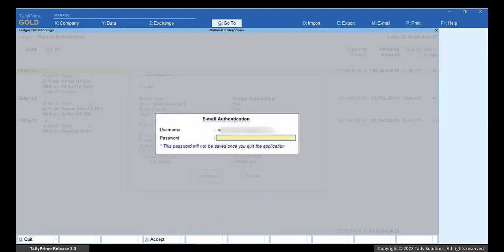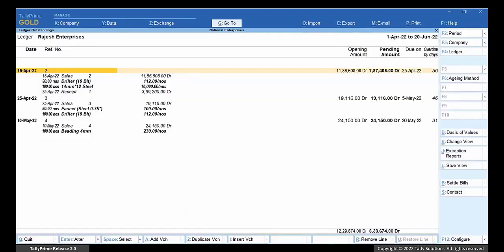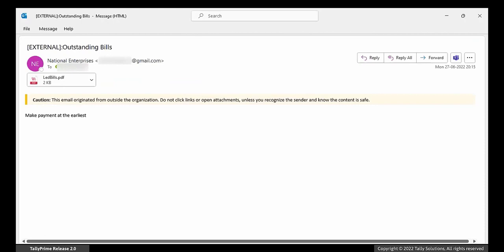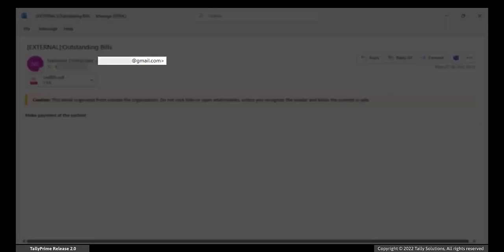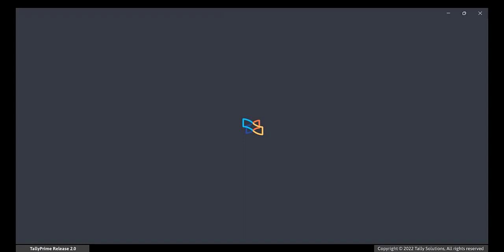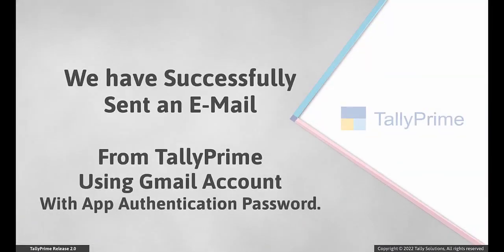The email authentication screen appears. Enter the app password that was generated for your Google account. Press Enter. The email is sent. The recipient will receive the email with your Gmail ID as the sender. We have sent a mail from TallyPrime using the Gmail ID with the app authentication password.